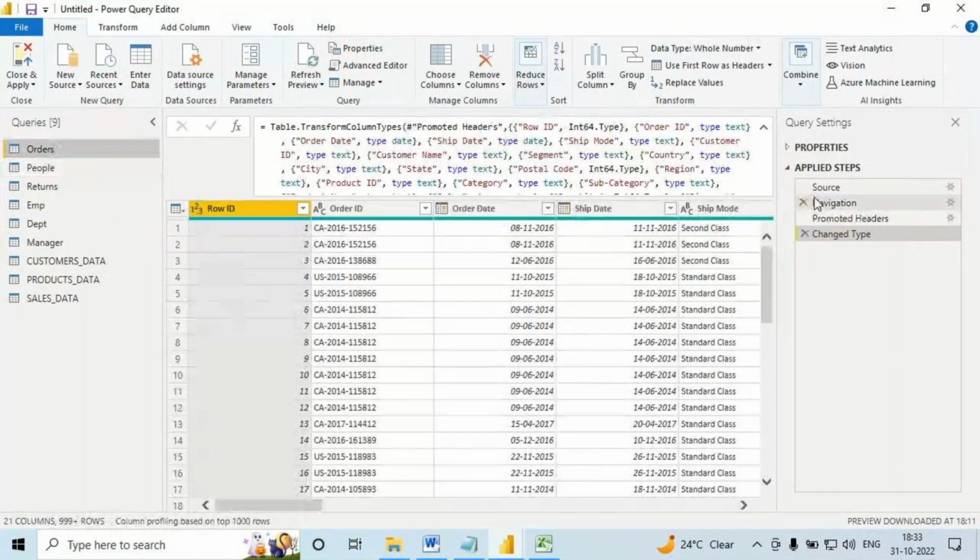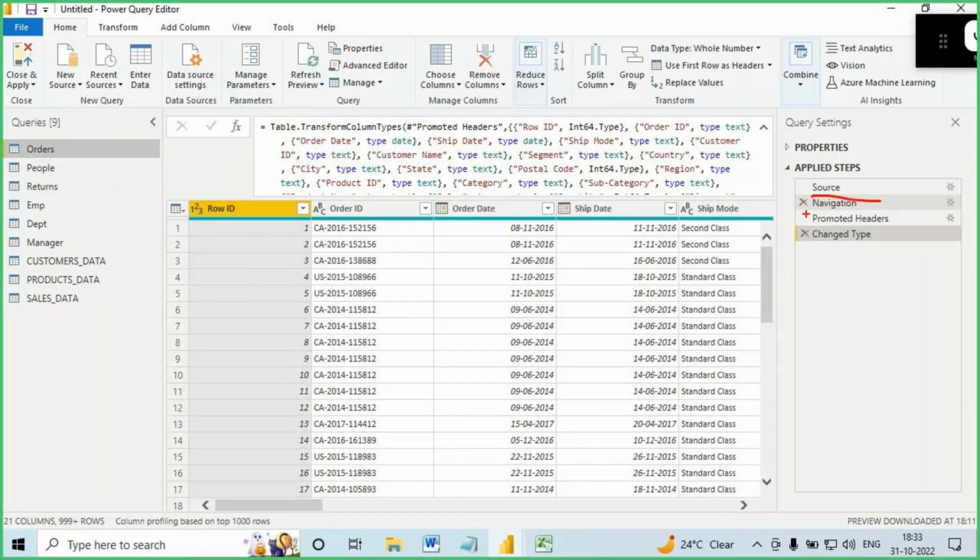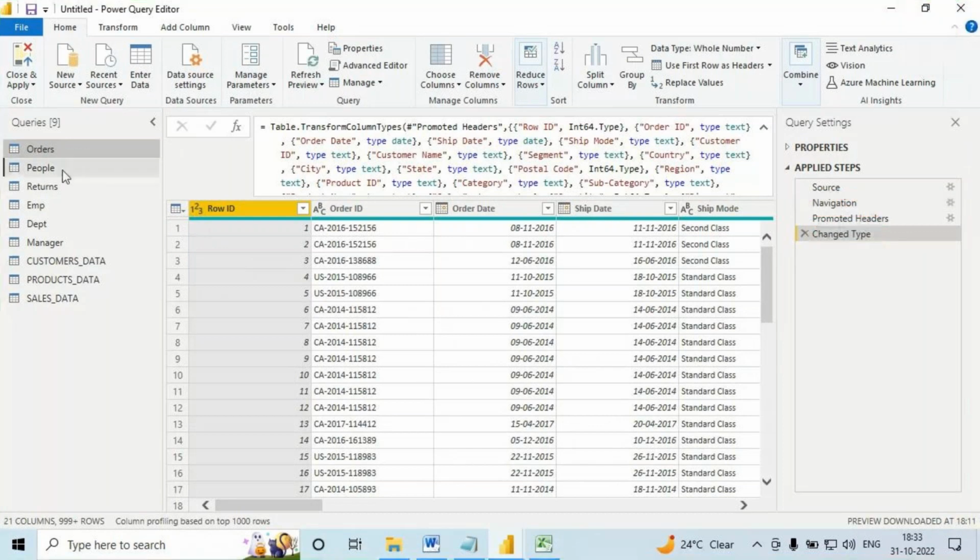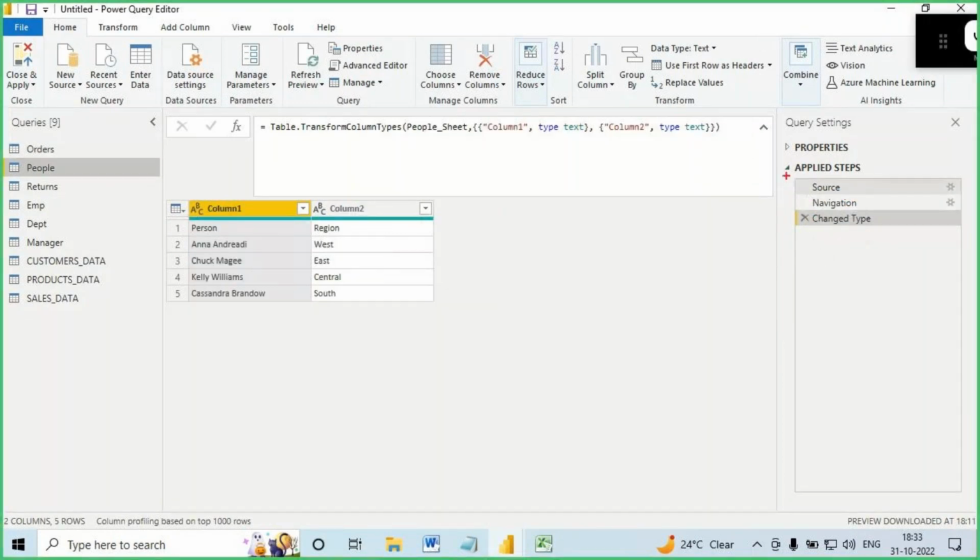What is the first step? Source, navigation, promoted header, and data type. So which step is missing here? The third step is missing. Promoted headers. Why is it missing? Promoted headers. Let's check it.